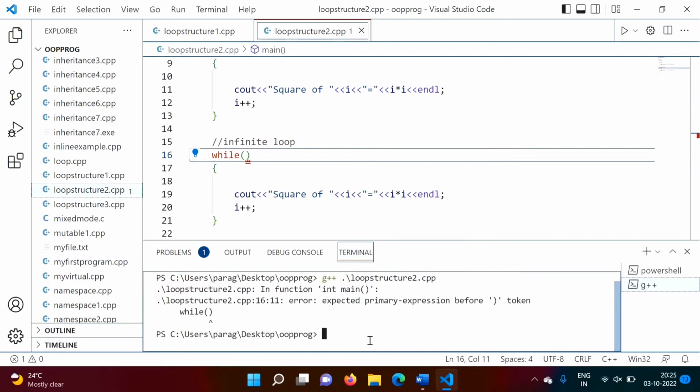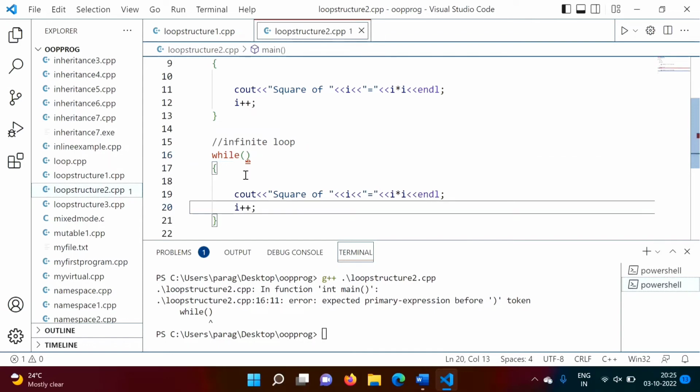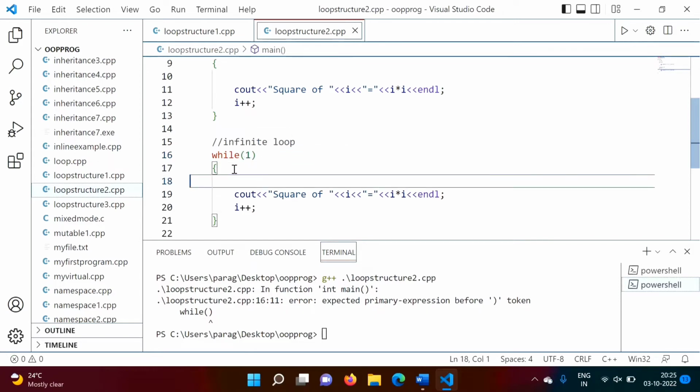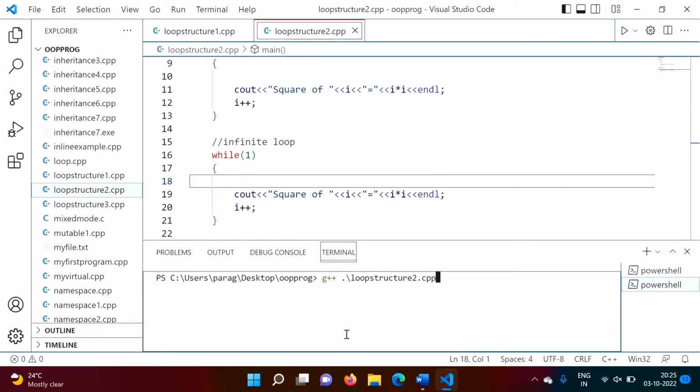If we compile this, we got an error, right? Expected primary expression before this. Compulsorily there should be something, some condition should be there. Now see how to create an infinite loop while using while. So see, if I mention 1, 1 stands for true. That is, the condition is true. If I make it 1, that means it is true. Now see, every time the condition will be true, all the time. And as the condition is true all the time, it will be an infinite loop, right? See, we'll run it, let us see.